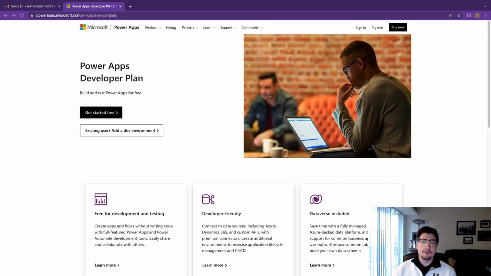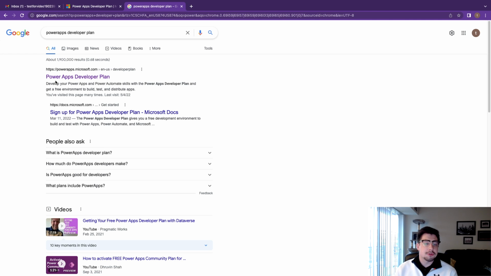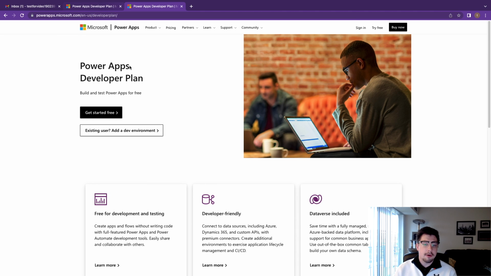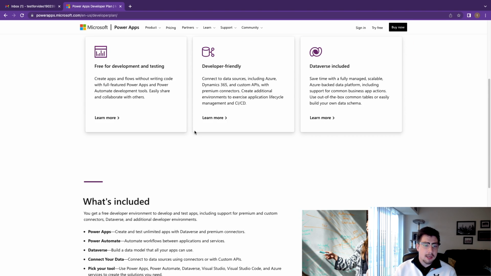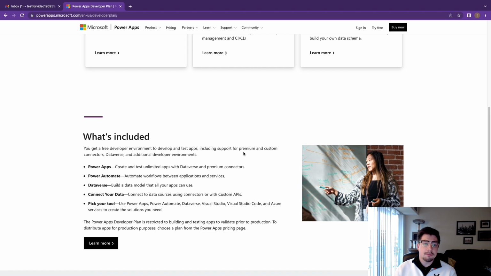Alright, so what we're going to do first is navigate to the Power Apps developer plan website. To do that, you're going to follow the link in the description, or if we just type in Power Apps Developer Plan on Google, it should be the first or second link. If we click that and scroll down on this web page, we can again see what's all included. We get a free developer environment, we get Power Apps, Power Automate, the Dataverse instance, as well as support for premium and custom connectors, which is pretty cool. And again, all of this for free.